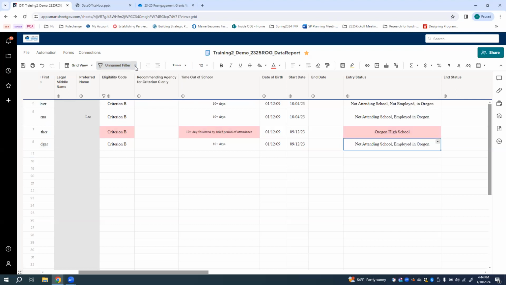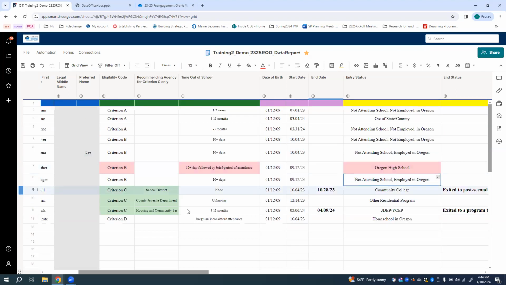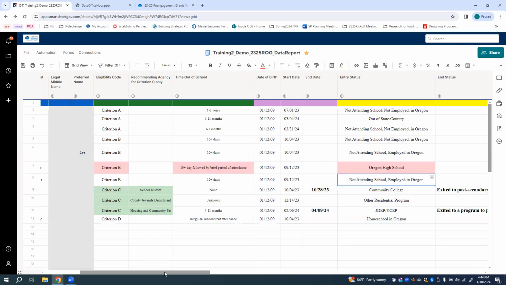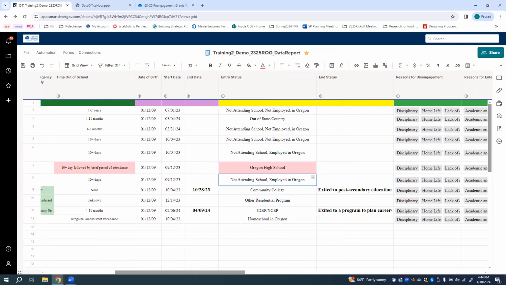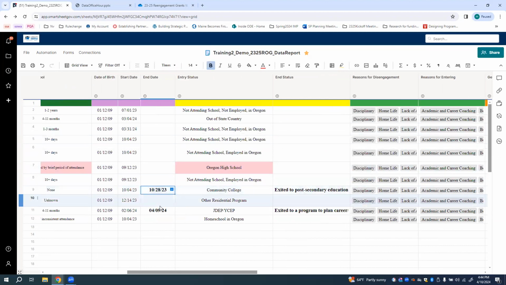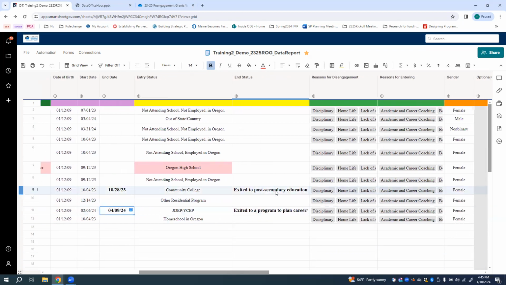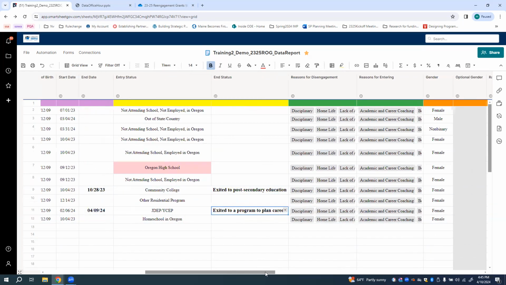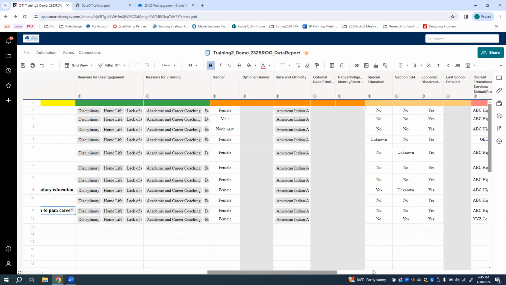Okay, so let me reset my sheet here. And so let's take a look here at these fields, which I have bolded for this demonstration. These are the end date status. So in row 9 and row 11, both of these youth have left programming, and so their end date information is all complete.